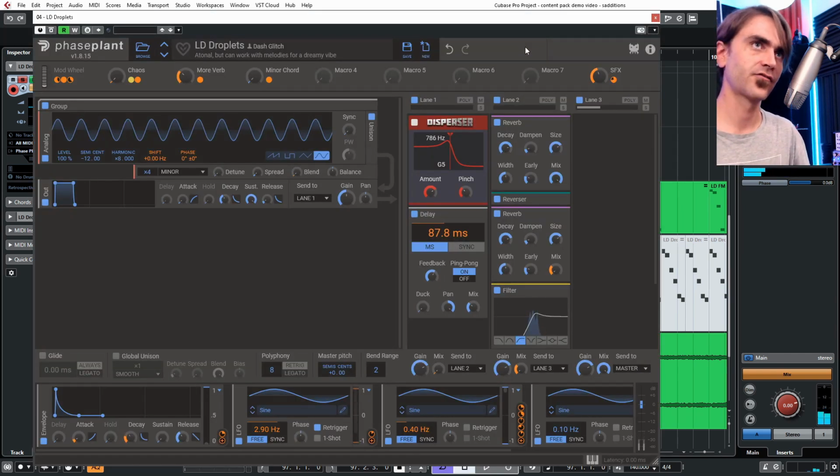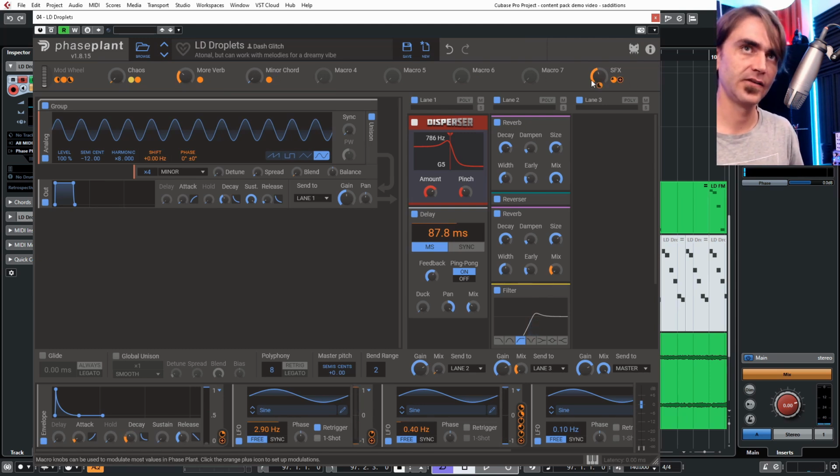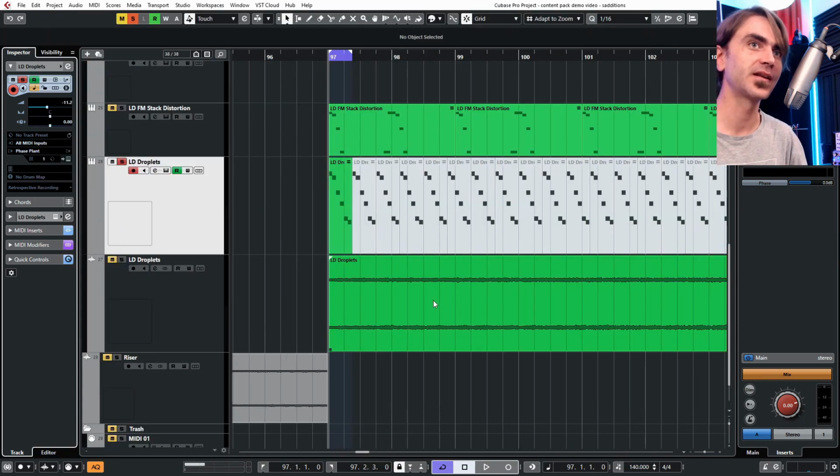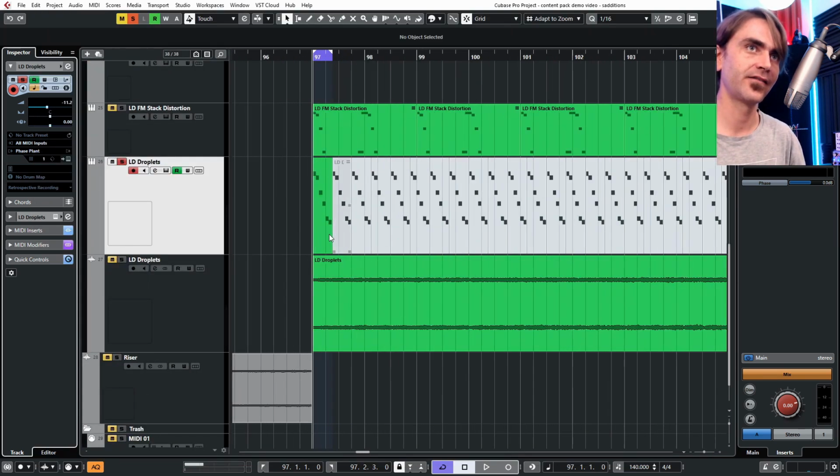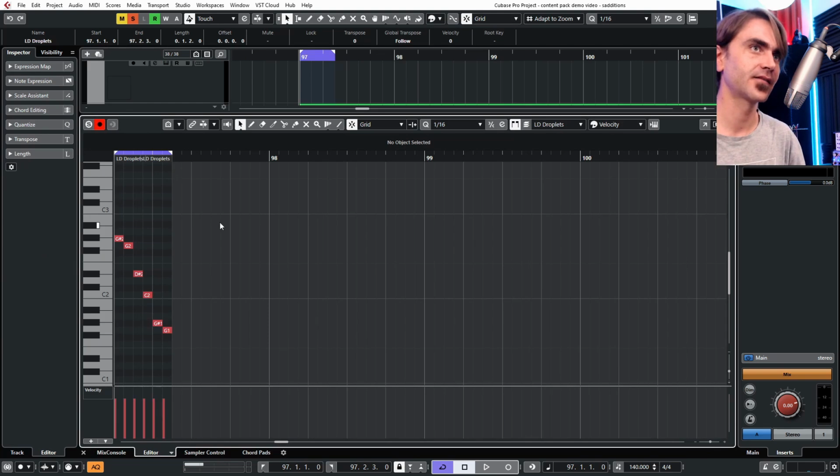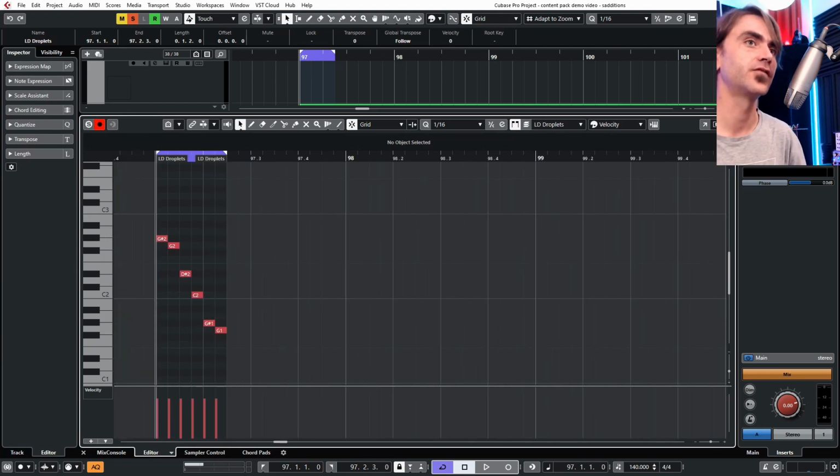So this is LD droplets. When you modulate the more verb and sound effects parameter of this, you can create this lush pad sound, or you can use it to transition from that plucky melody into a lush pad sound. This is particularly good on these kind of RP type melodies, like something like this. You guys can copy this if you want.